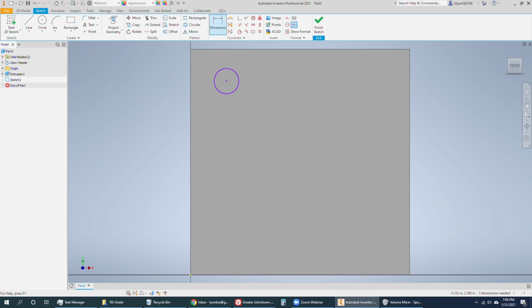So to do that, use our dimension tool. You click on the edge. Then you click on the center point. And now we have the dimension between them. And you click a third time to place it. And this is going to be 0.25.